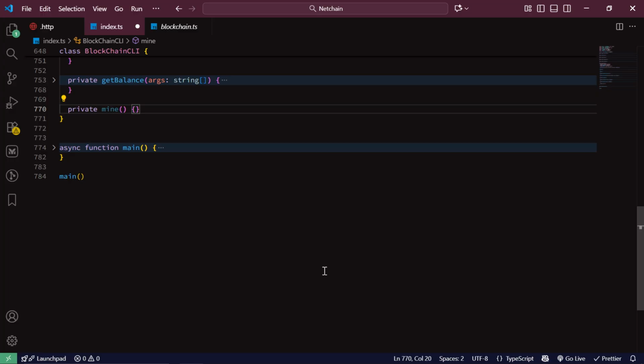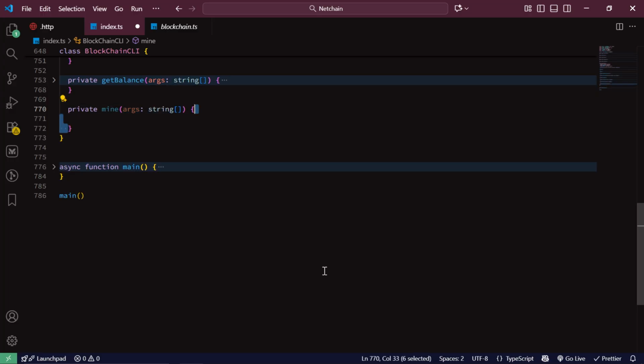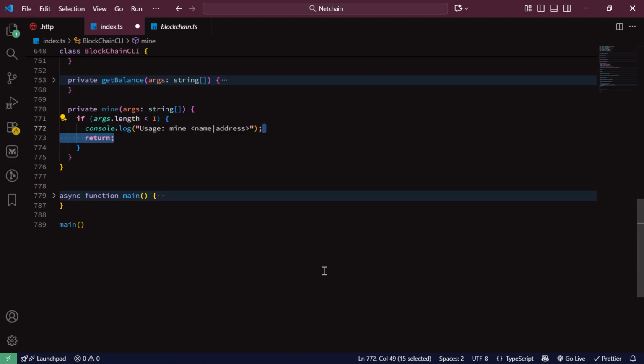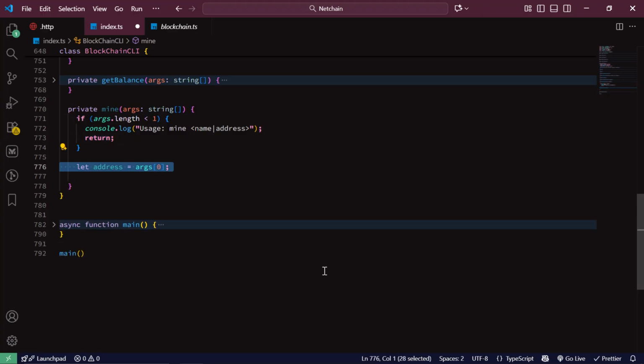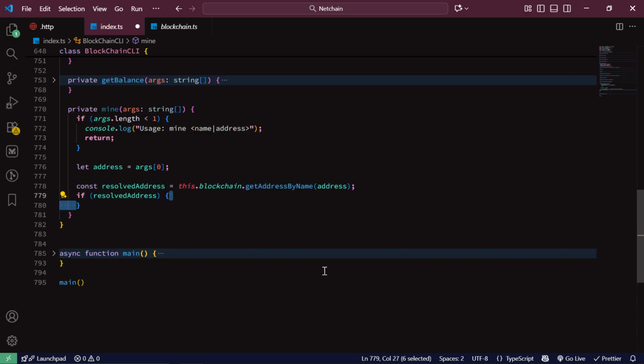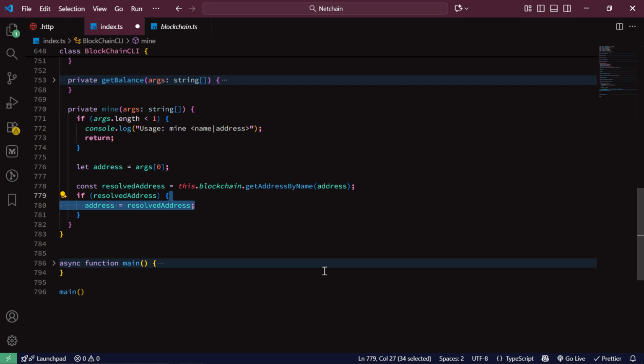This method is the block miner of the CLI. The first step is the user input validation, where we ensure the user specified who should receive the mining reward. If there is an error, we show correct usage if no miner address is provided and stop the execution if the validation fails. The next step is address resolution, and this is exactly the same as what we did in the get balance method, which supports both wallet names and addresses as miner identifiers. We will convert the miner wallet to an actual blockchain address if it's a registered name. The address will now contain the target blockchain address for the reward.